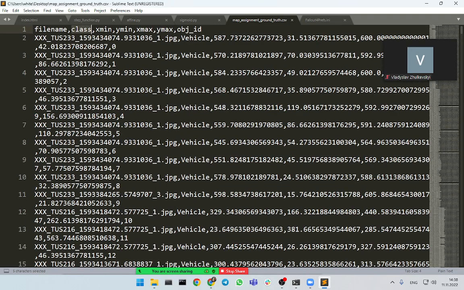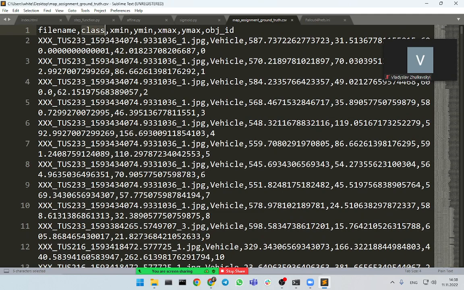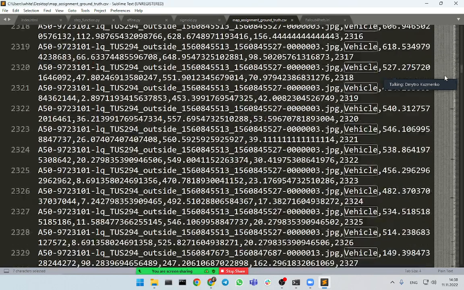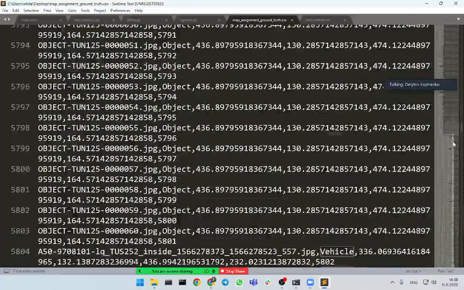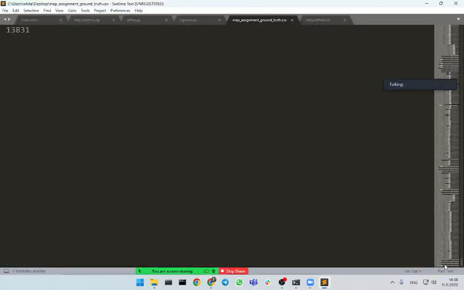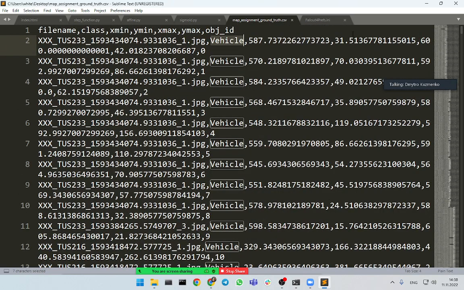So the second column is a class, and it involves just vehicles, I think. Probably not, probably something else as well. Not so sure. We'll have to check it in the Jupyter. But then let's focus on these: xmin, xmax, ymin, ymax. These are just coordinates of the minimal point and the maximal point.